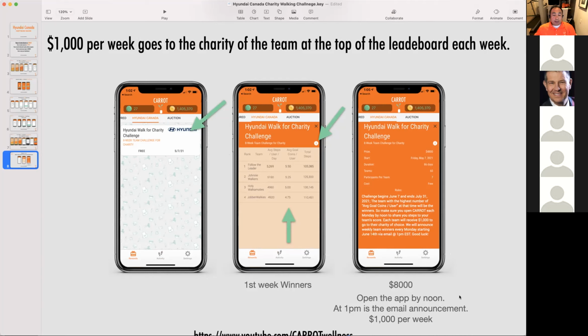you shared your data, and we ask you to do that before noon every Monday so that we can have a live leaderboard to show who's winning. Whoever's at the top of the leaderboard at that time is going to be declared the winner of that week, so they can share that $1,000 with the charity of their choice.